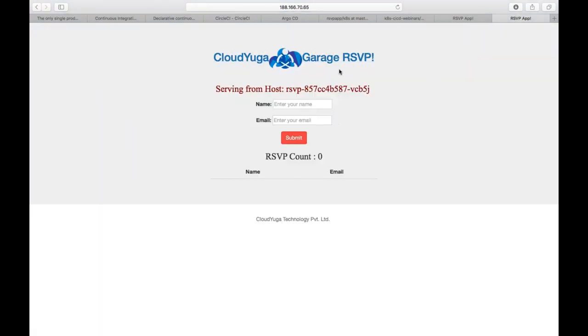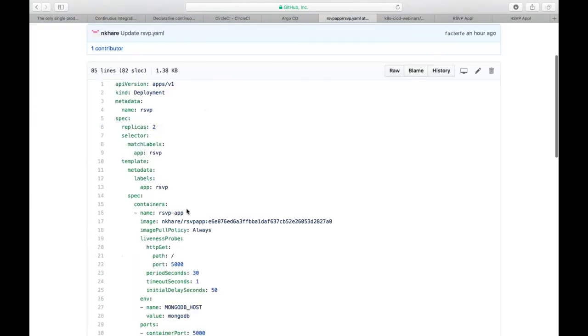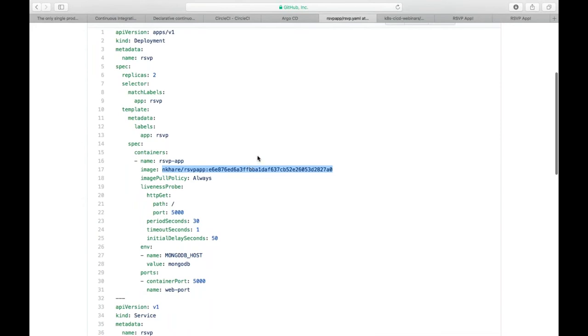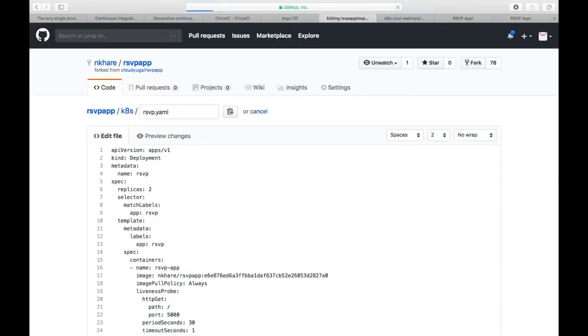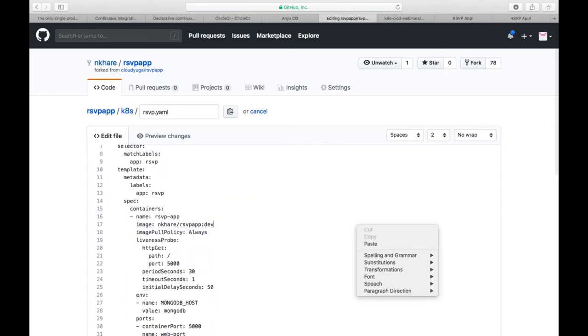Now this application is being deployed using the older committed code, which we checked in with Circle CI, but we could not make it to the newer version. But let's see if I can show you with a different image name. So I go back to my Git repository, and here is my rsvp.yaml, which uses the image which I have pushed previously. I'm going to change the tag here and let's see what happens after that. I want to change to a tag which I know I have used earlier. I'm going to change the tag from the Git commit ID to just dev.